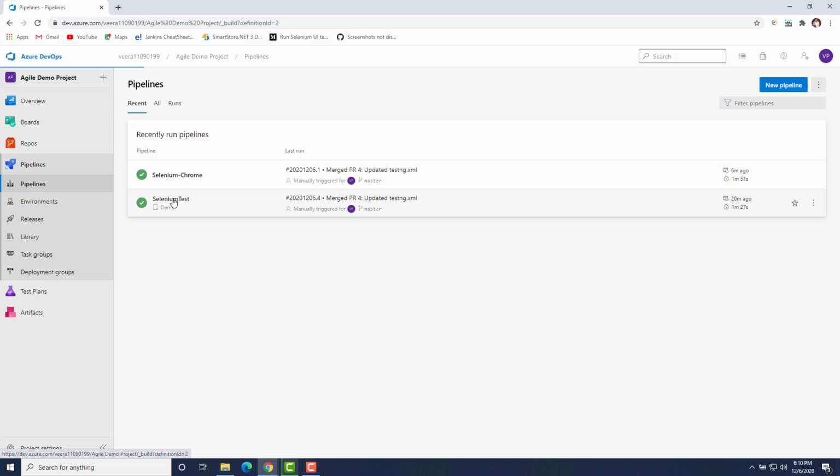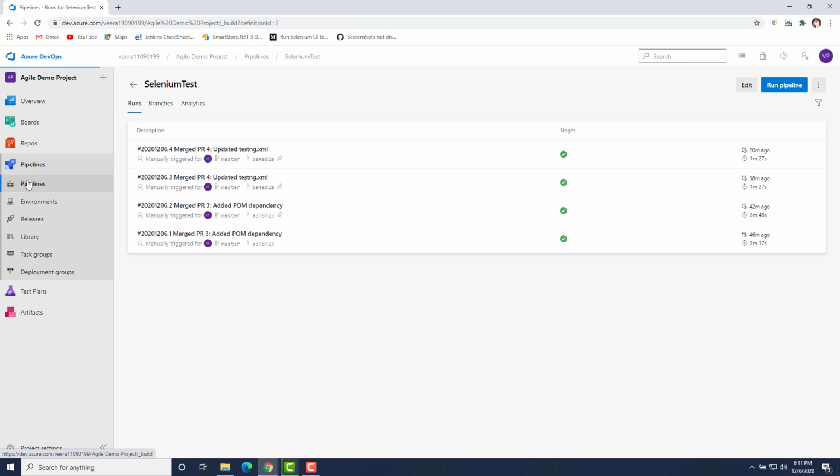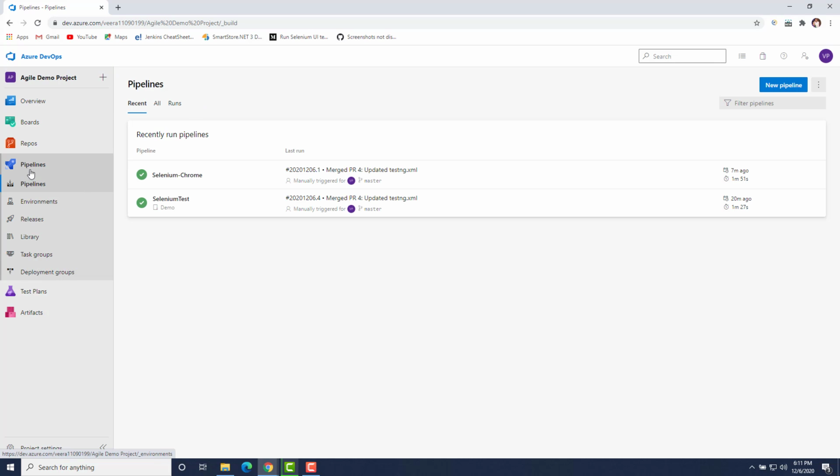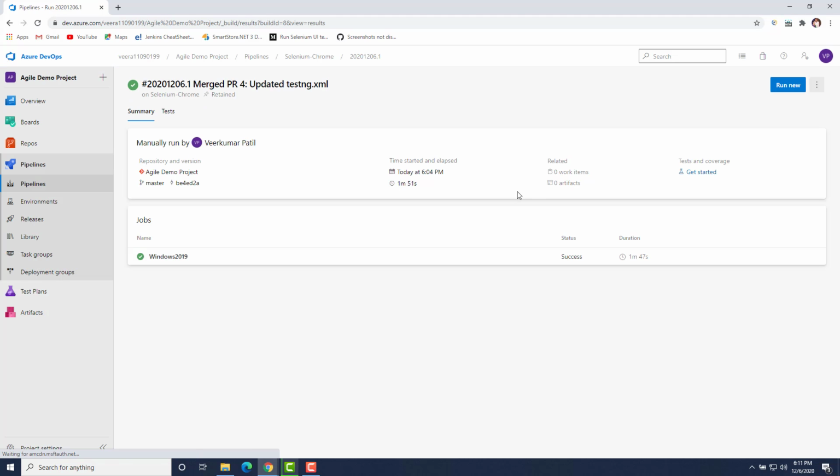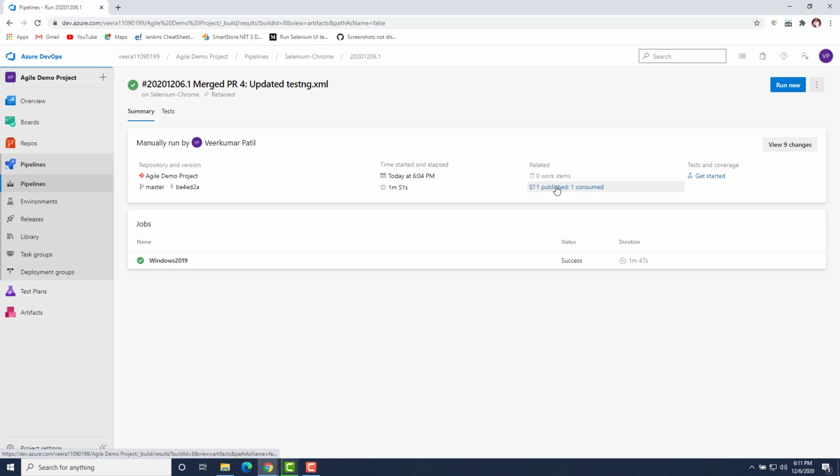If you remember in the last video what we have done, I'll just go back one step. In the last video, we created one build pipeline with the name Selenium Chrome. In it we had created an agent where we have done certain steps: the first step is to get the source code from the repository, then perform the Maven goal, then publish the artifacts to the artifact directory, that is the drop folder. If I go to that last run, I have shown you that there is one artifact published.